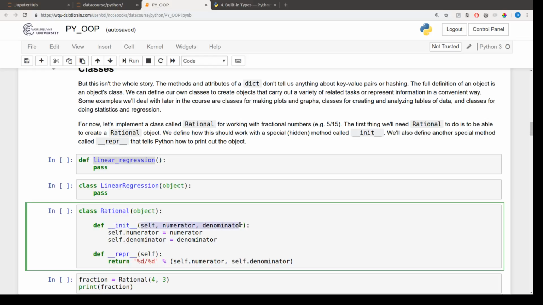The init method will take 3 arguments: self, which is a special argument that I'll describe in a moment, numerator, and denominator, both of which are self-explanatory. And then in the init method, all we're going to do is create some attributes and initialize them, or assign values to them.